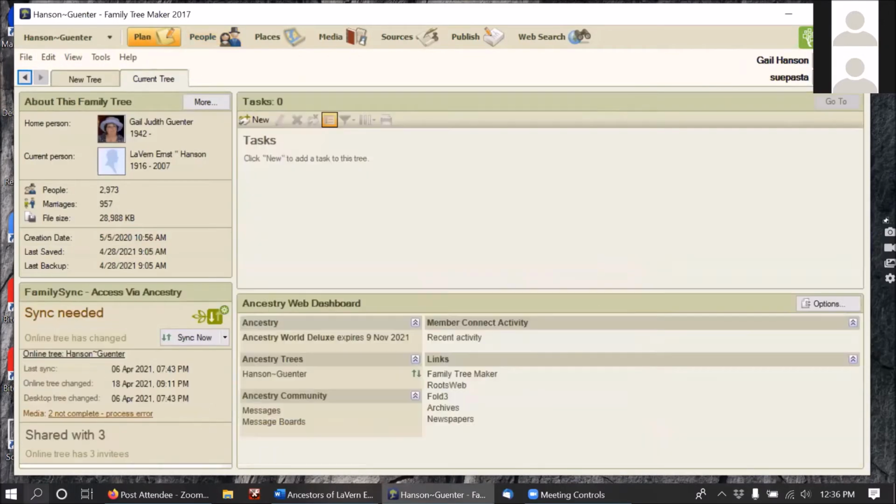Let me show you the plan screen first. This shows me I need a sync. I only have one tree on her account, so I can't show you that there are other trees on Ancestry in her account. But it shows when the last sync was, and you can see I haven't been on the laptop for a while, and when the online tree was last changed was on the 18th.